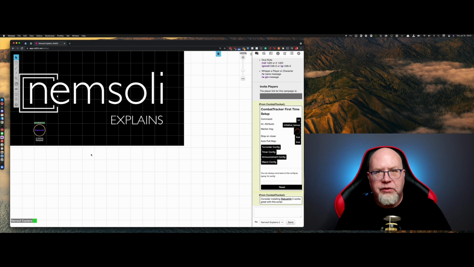You'll notice when you first log in after loading Combat Tracker that the Combat Tracker first time setup menu shows up in the chat box. You'll notice that the command to launch it is !CT. The initiative attribute is set off of the character sheet. It shows a marker image, and I'll show you how that looks. Stop on close, auto pull maps, turn order, timer config.